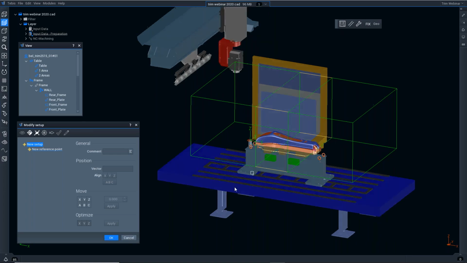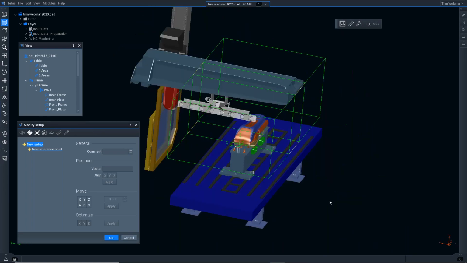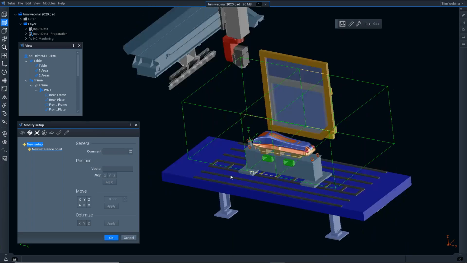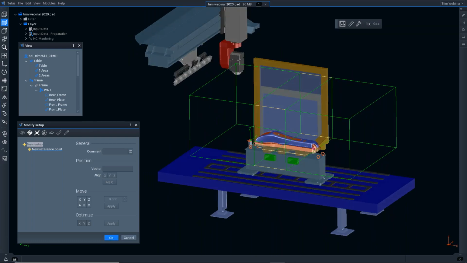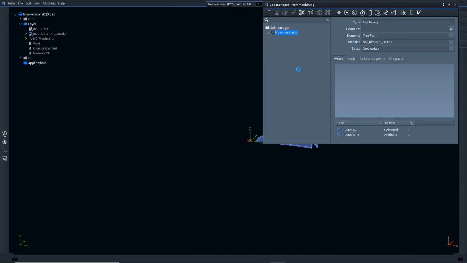What we've also got on screen is the part set up in the machine as we would expect to see it. Okay, so on to programming. In Tebis, there's a few different ways of programming. We can program manually, bring in each operation individually, define everything from beginning to end, and run the toolpath.